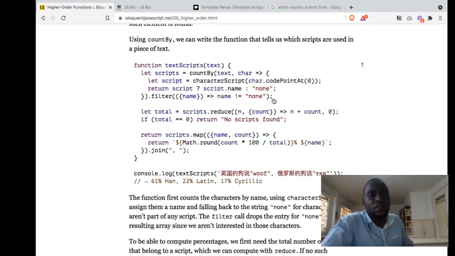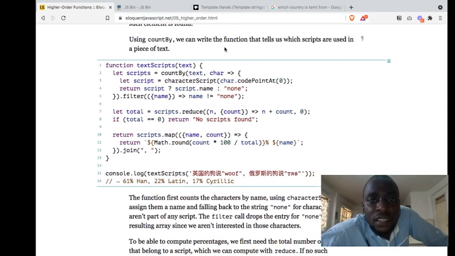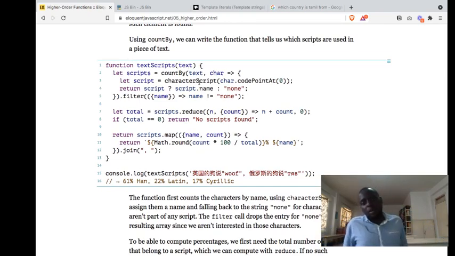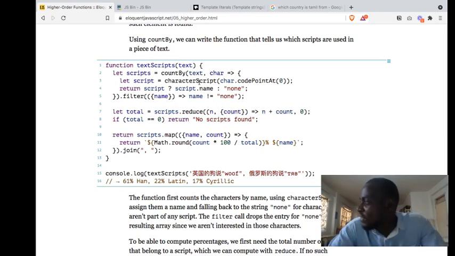Using countBy, we can write the function that tells us which scripts are used in a piece of text. So function textScripts text. Oof, this is kicking my butt. I have no idea. I know I'm gonna have to reread this chapter.